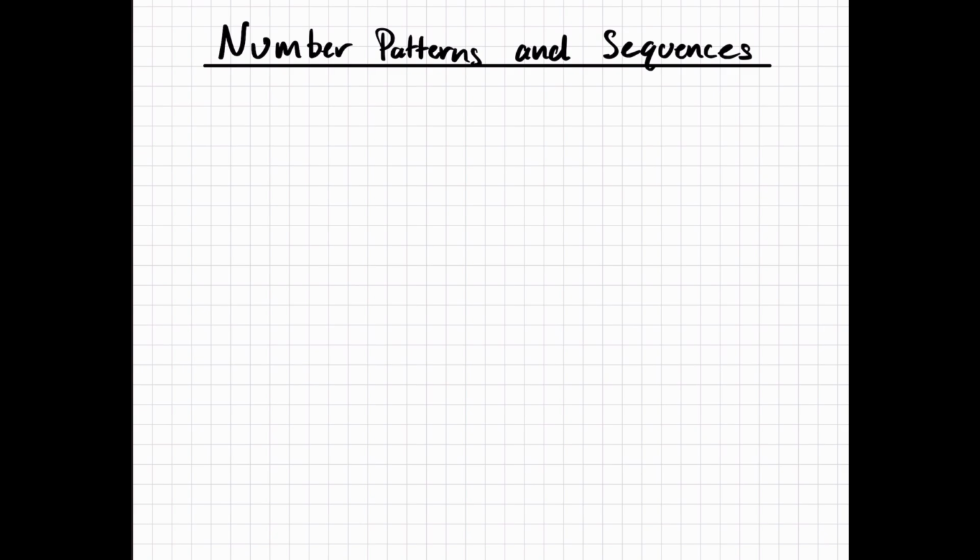Essentially, this is kind of a skill building exercise in order to get you more accustomed to seeing different patterns and things like that in orders and sequences of numbers. So there's a couple of things we want to talk about. First, let's talk about and define what an arithmetic sequence is.